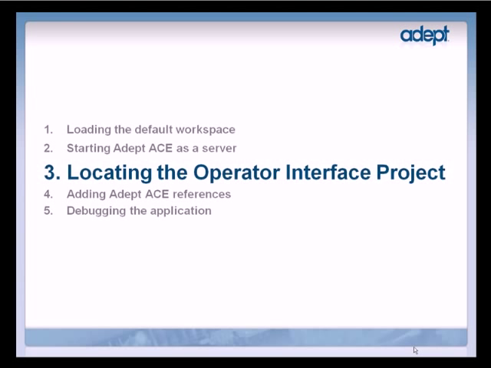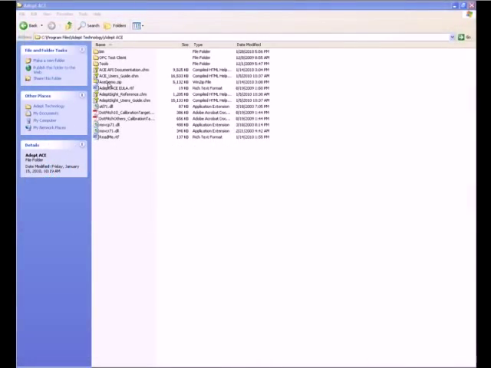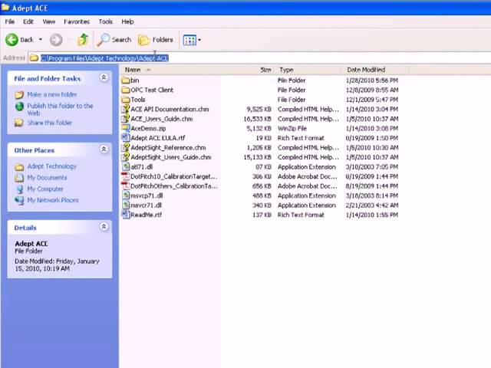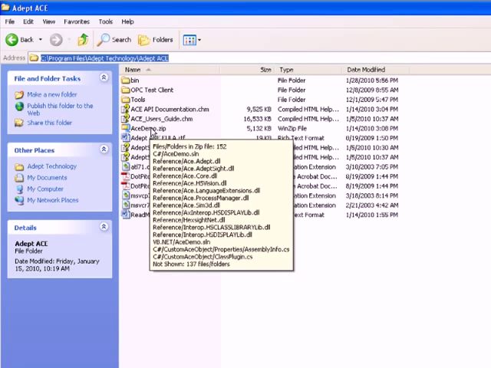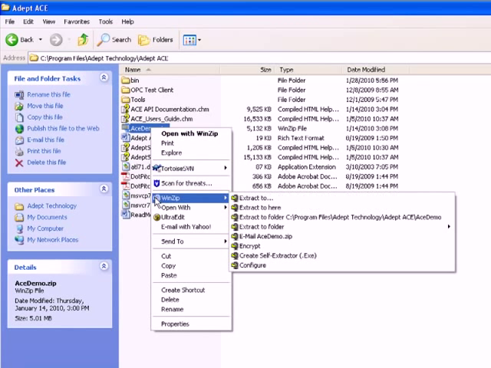So far, we have started the ACE server that will load the default workspace. Now let's locate the operator interface sample project. Browse to the ACE installation folder and locate the ACE demo zip file. Extract the contents to a folder by right-clicking the zip file.